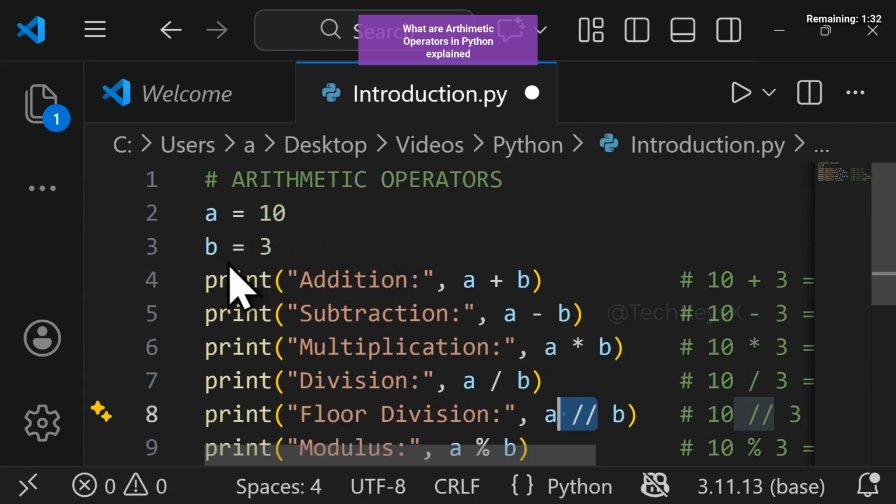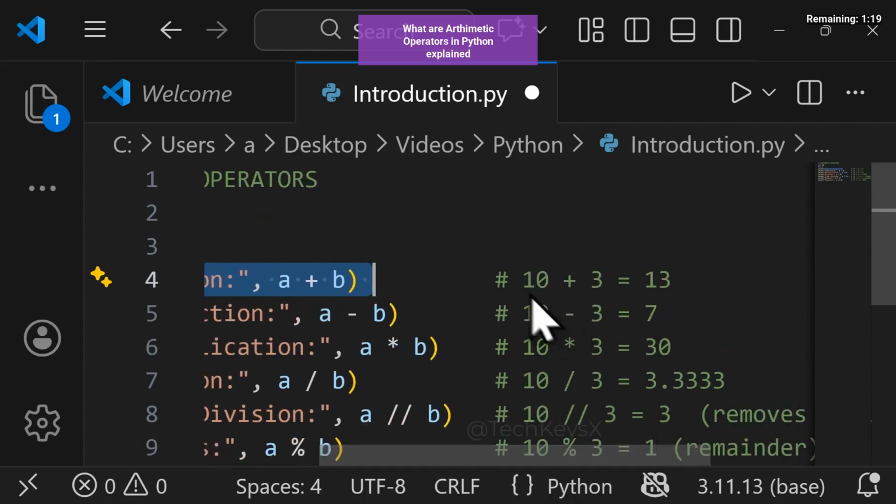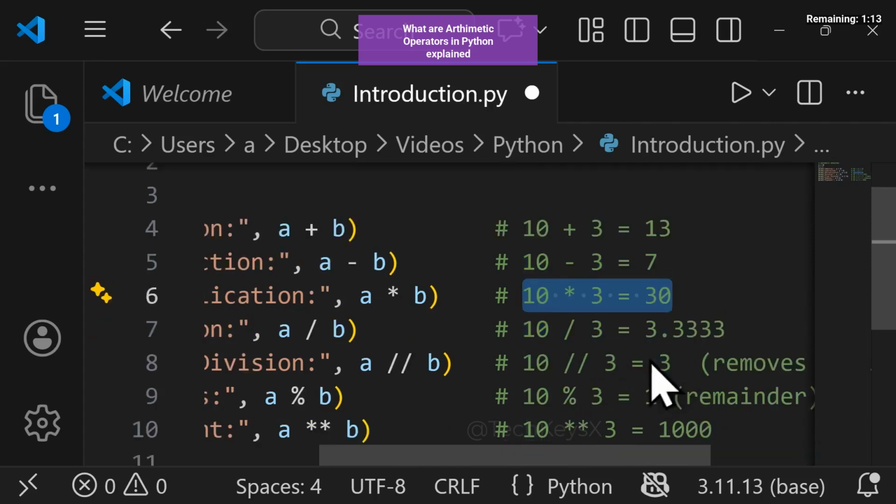So I have two numbers. For example, I have two variables, a is equal to 10 and b is equal to 3, and I want to perform some basic mathematical operations on them. First of all, let's perform addition. Addition will give this output, 10 plus 3 equal to 13, and then subtraction will be 7, and then multiplication will be 30, and so on.